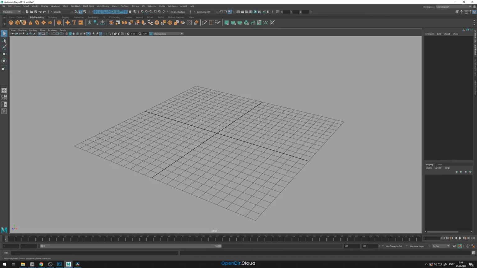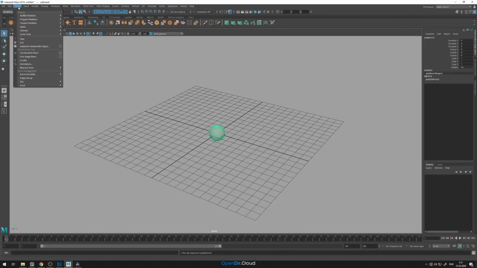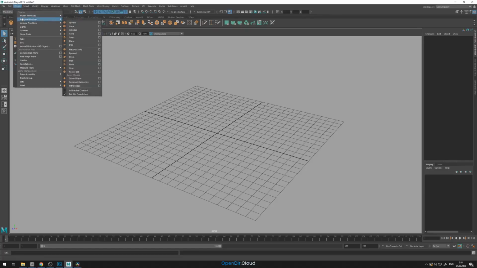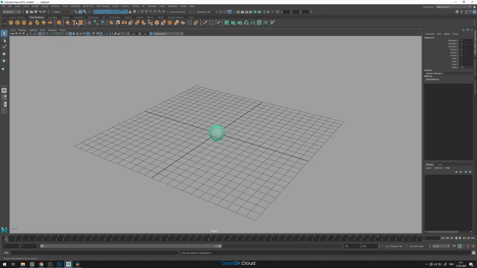Let's create a sphere. We can also create a sphere in the Create menu. If you left-click on Polygon Primitives, you will find all the primitives there. Let's delete the sphere. Go to Create, Polygon Primitives, and select Sphere.